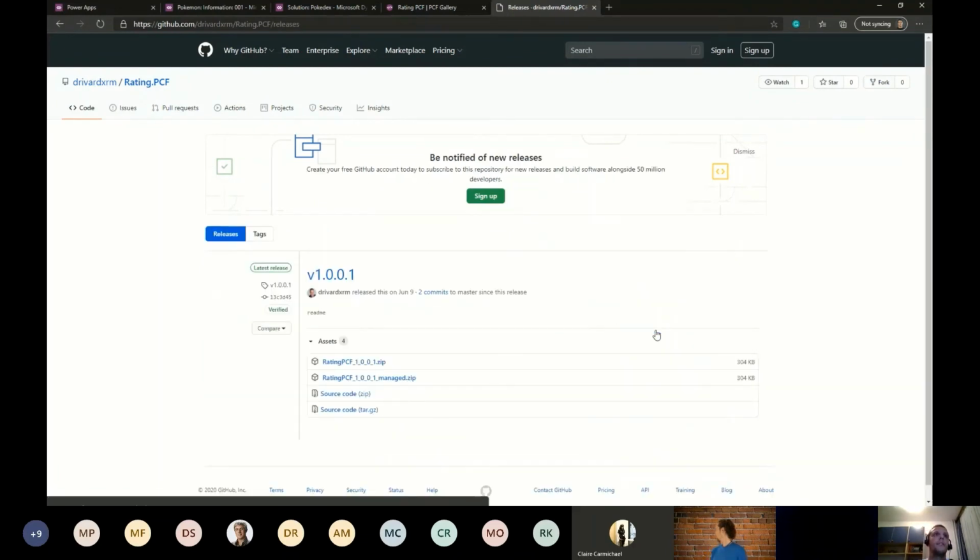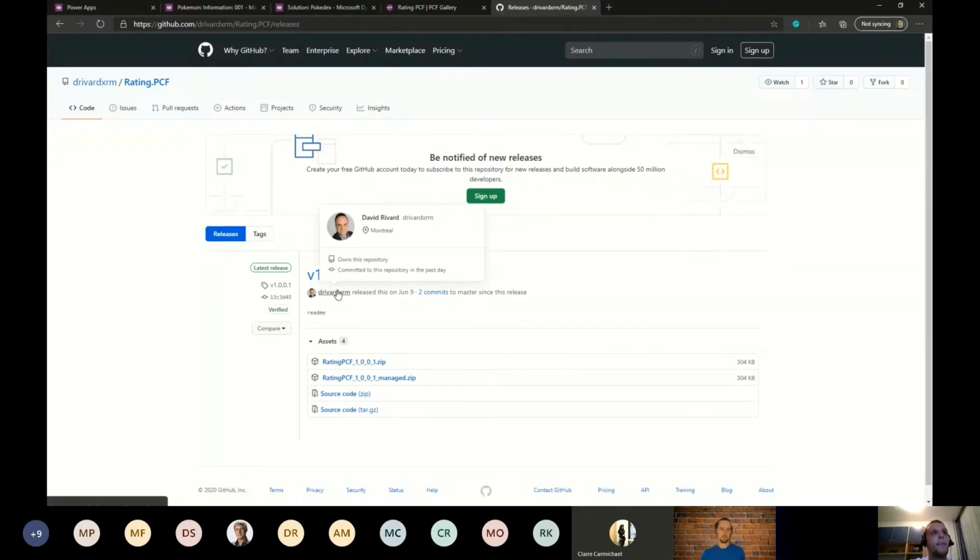So we click on releases and search for releases. And we can see there is only one release, made by David. And most of the controls have unmanaged and managed versions. Why is that so? Because, for example, when I'm testing, I like to use managed because I want to get rid of it really fast.